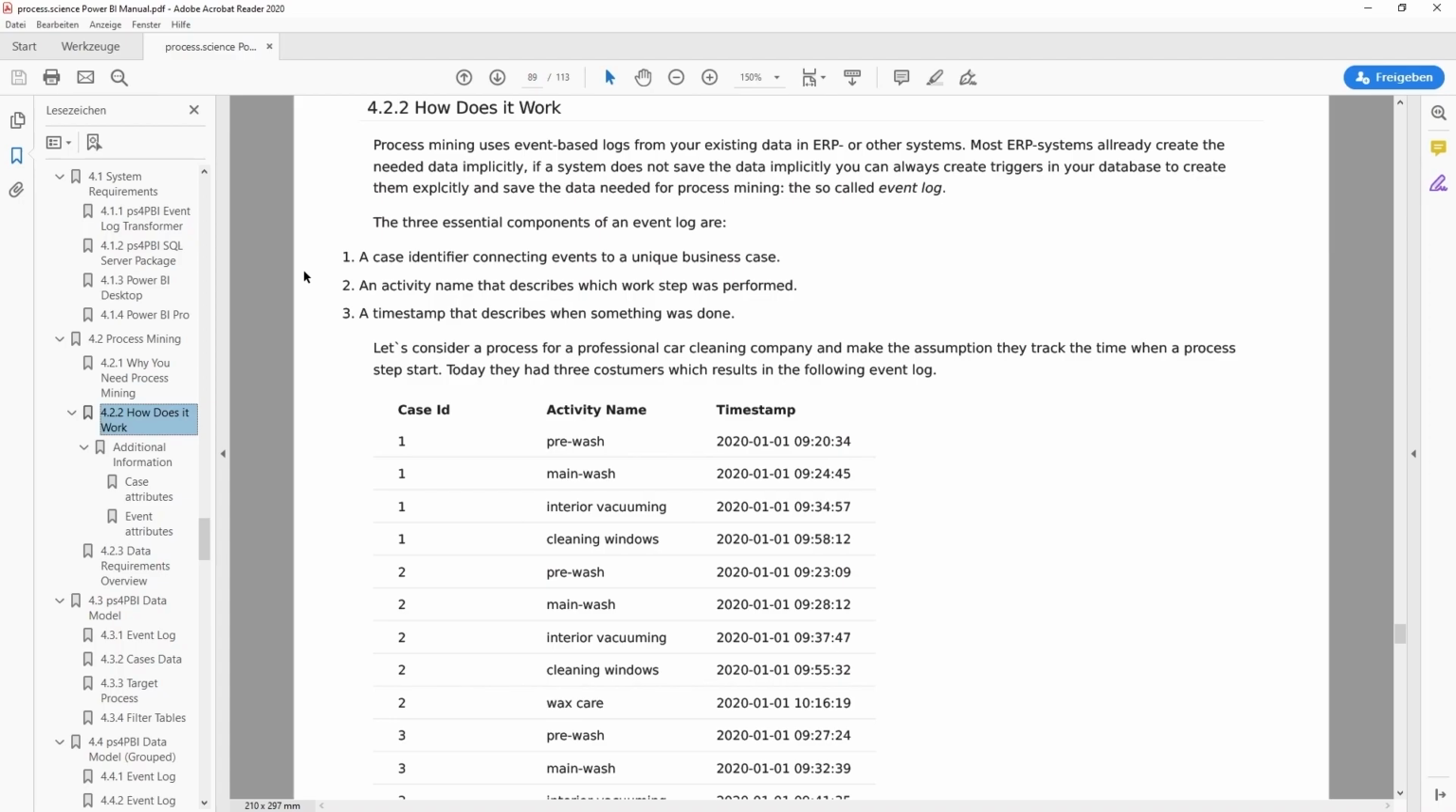is structured. So we have the three columns that we need at any point for our process mining event log, and that's a case ID, an activity name, and a timestamp. So the case ID, like it says, connects events through a unique business case.